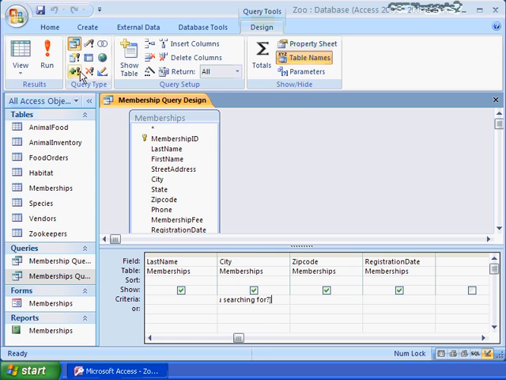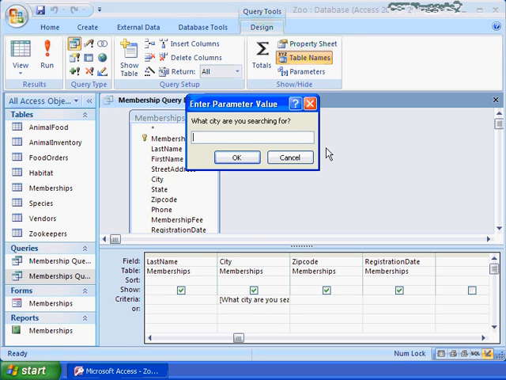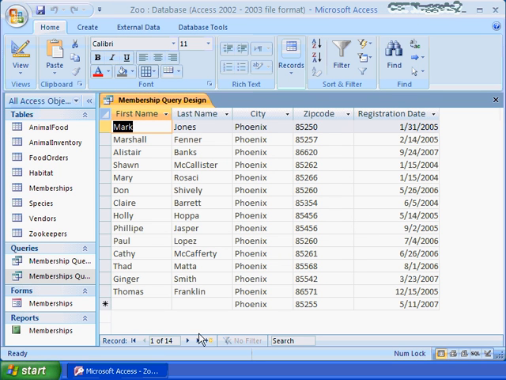Okay, now let's run it. Look at that. There's our dialog box. What city are you searching for? Well, I would like to see Phoenix. There's a funny commercial where someone's trying to send something to Pahonix, but it's Phoenix. Okay, look at that. I've got 14 results. Isn't that awesome? All right, let's take a look here.